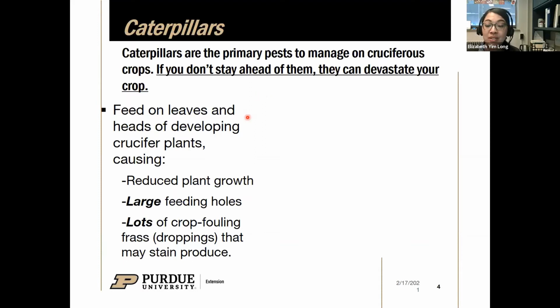So the main reason caterpillars are a key problem, and many of you know this, is that they feed on the leaves and the heads of developing cruciferous crops. Depending on the crop, leaf damage may or may not be that big a deal. Often the feeding on the heads can be a big issue. Taken together, the feeding by these caterpillars obviously reduces plant growth. You have these large feeding holes in the parts of the plants that you're trying to sell or market.